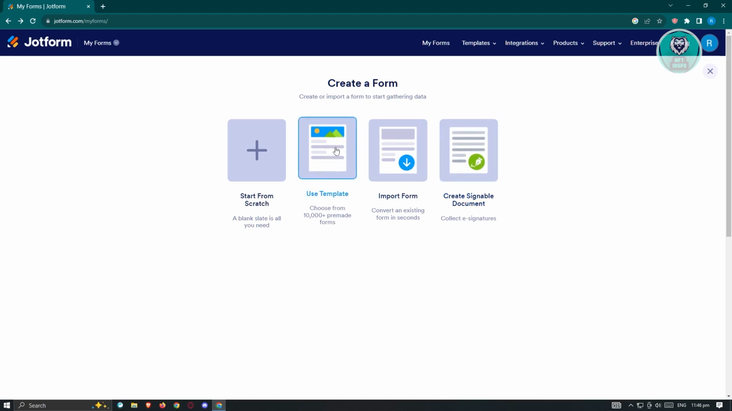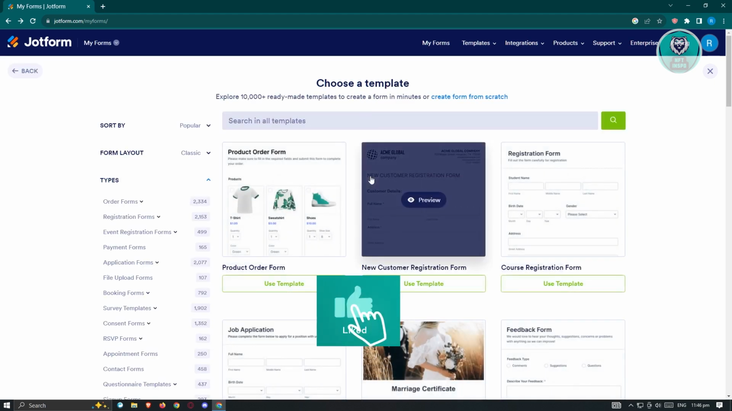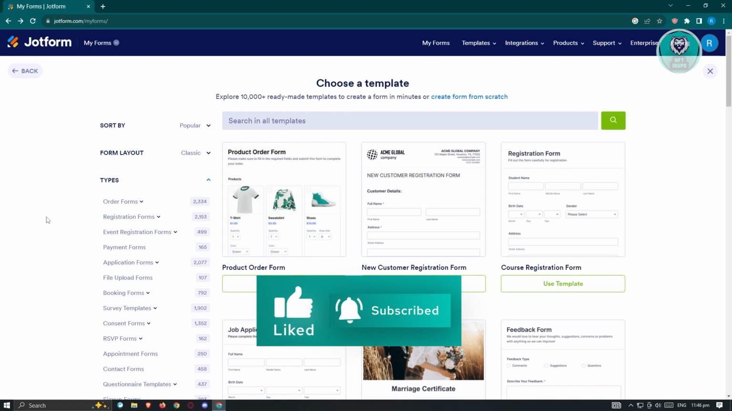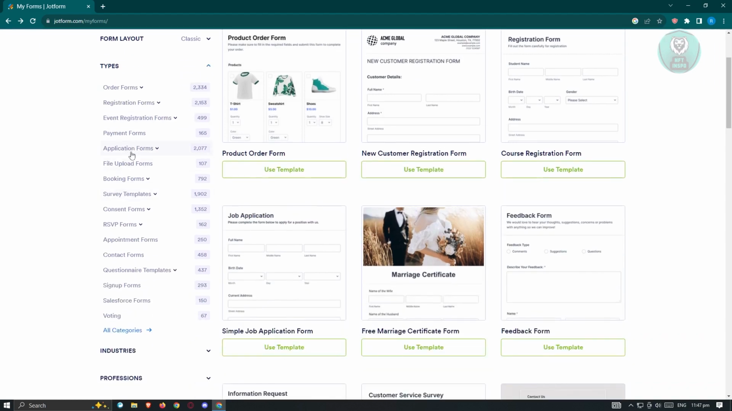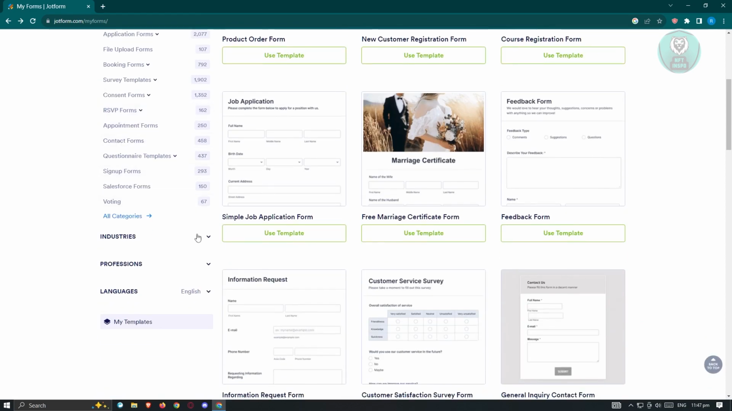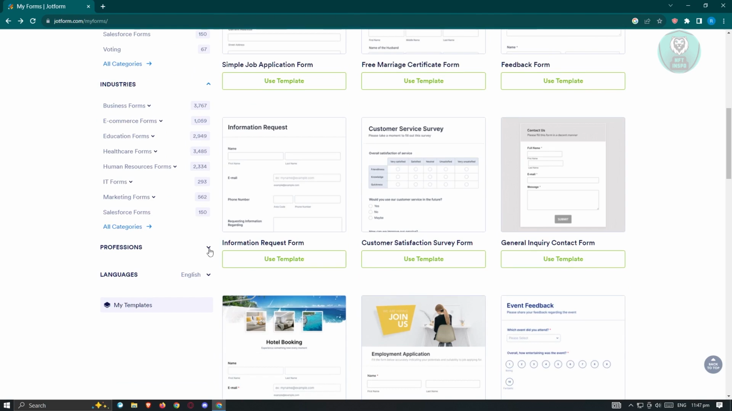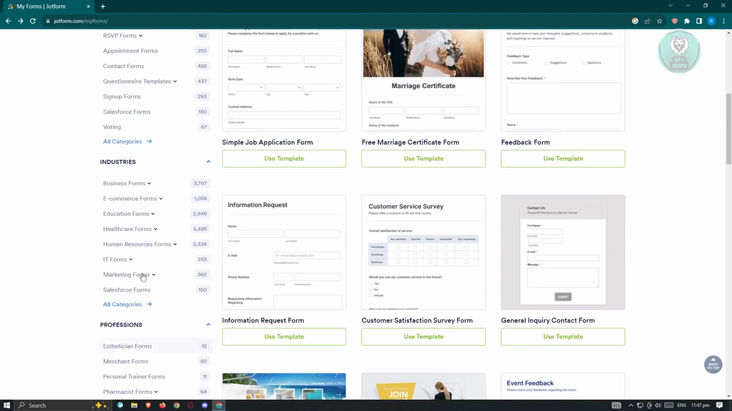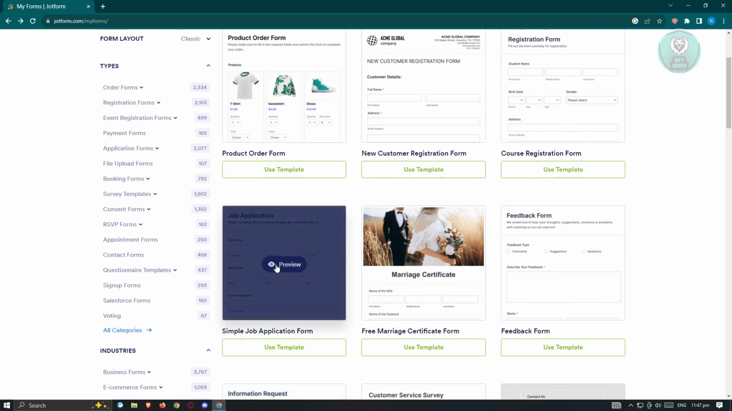Now, let's go ahead and use the template option here, and from here, we'll be able to choose our templates. If you want to use a specific template here, you have the application forms, payment forms, registration forms. We also have the ability to filter this further into business forms, e-commerce forms, education forms, and a lot more. So you just use the appropriate categories here to choose your form, but as an example, we'll be using the job application form here.